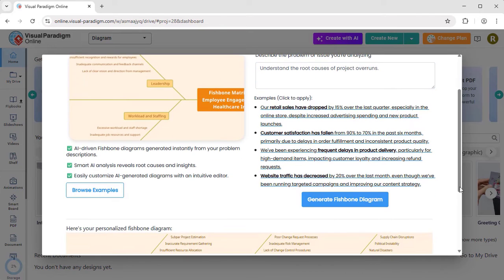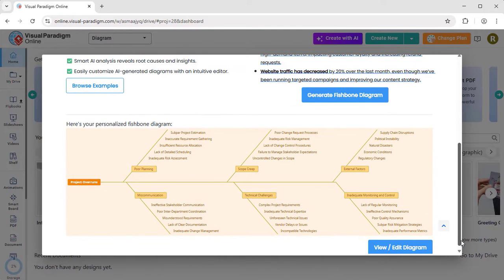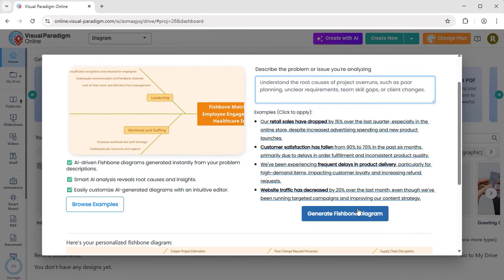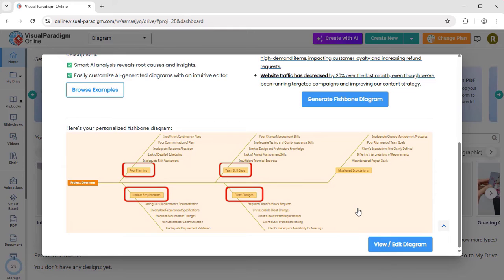A diagram will be generated below. If you want to highlight specific areas or causes, add them to the description and generate the fishbone diagram again. They will be reflected in the generated diagram. You can then customize and save the diagram by clicking the View or Edit Diagram button.